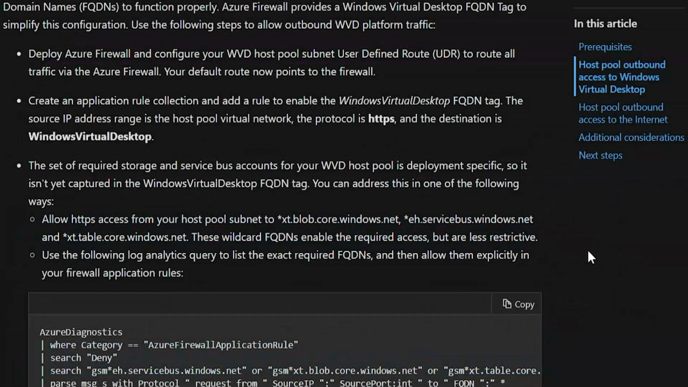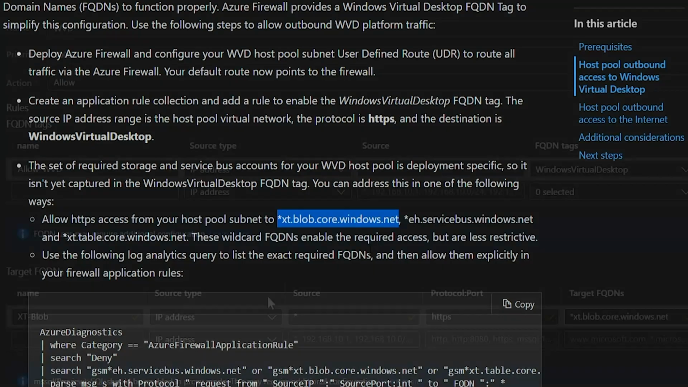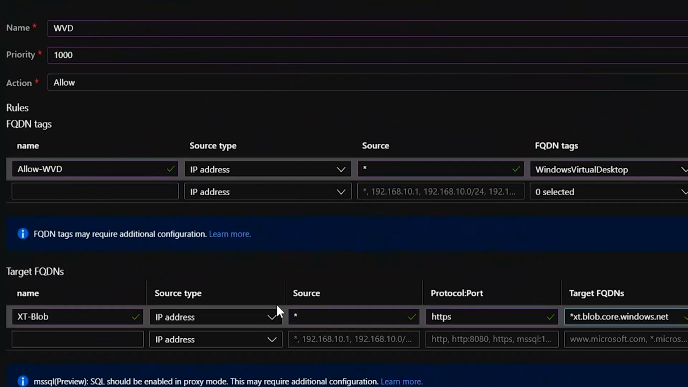Back in the document we were just looking at, there's a few other URLs that we need to have access for. So I'll copy this first one and we'll create a new target FQDN for this. We'll just call it XT-blob, or any IP address coming through on the HTTPS protocol to that target URL. And we'll repeat this for the other two.